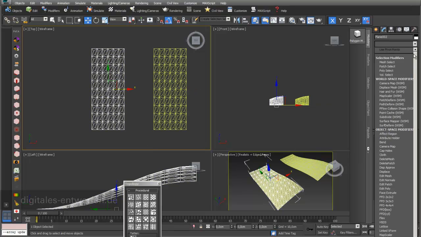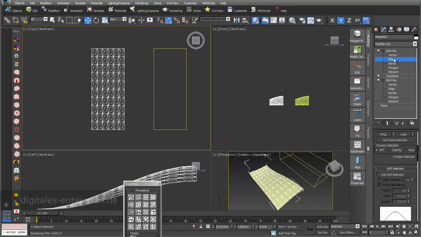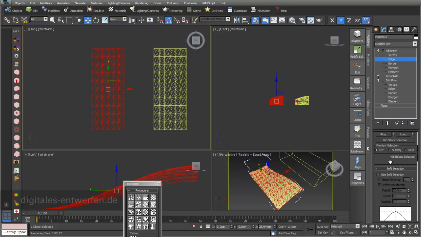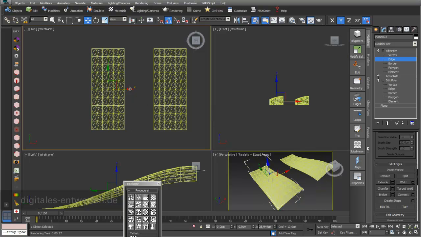For both methods I need my edit poly modifier. The first method is based on my sub object hierarchy edge. I go into edge, I select with Ctrl+A all my edges, and there's a really nice function which is called create shape. On the right there's this menu settings. I go into settings, first select linear, and I call it shape tessellate 01, and I choose OK, and it looks like before, but there's one difference.